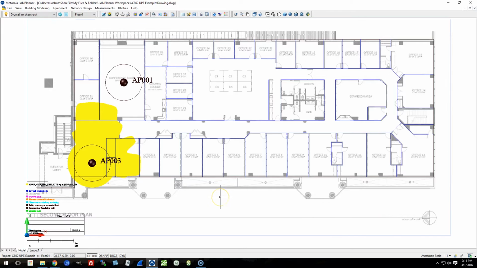Let's look at what happens. So what do we see here? The client device is within the negative 62 dBm boundary for the access point, but the access point is not within the negative 62 dBm boundary for the client device. And what that means is that the access point will be able to achieve maximum bit rate communication downstream to the client device, but the client device will not be able to achieve maximum bit rate communication upstream to the access point.